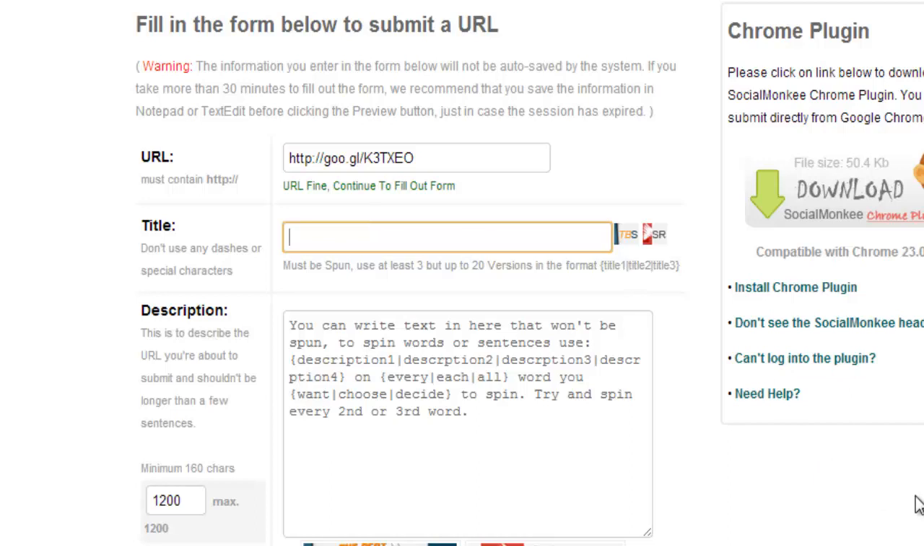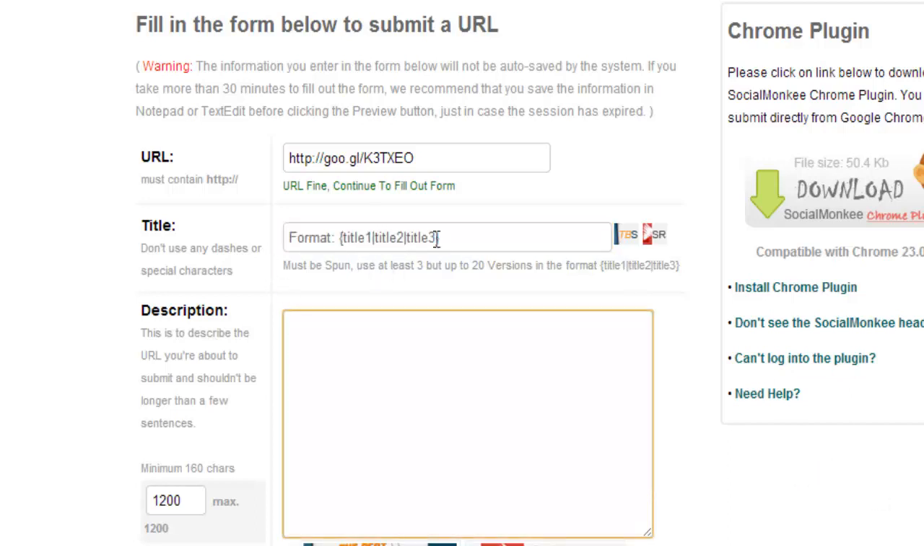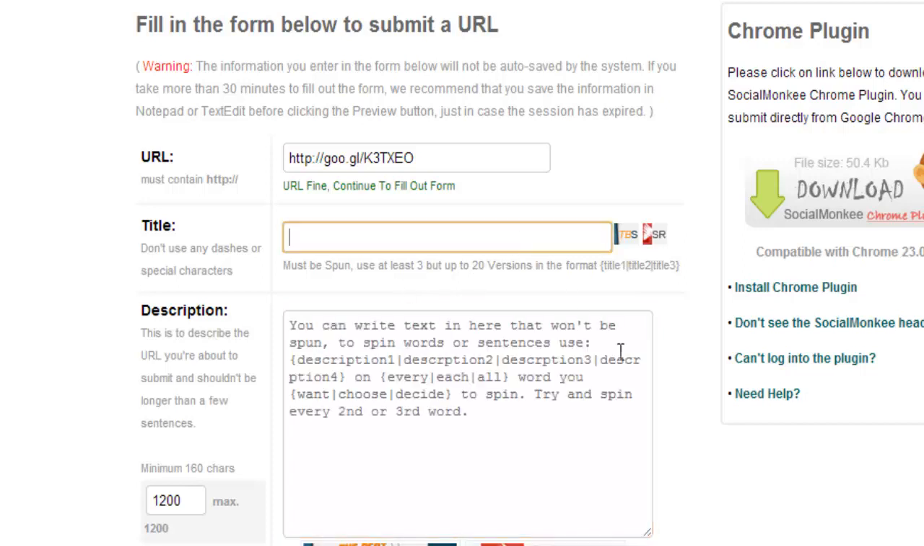Then it tells you a way to fill out the titles, right? Format is like this, it's spin syntax. There's videos on this, but essentially all it does is it allows you to get variations of a title so that when it's submitted to all these 25 sites, it doesn't appear the same in all 25 sites. As an example, I'm going to do it for you.